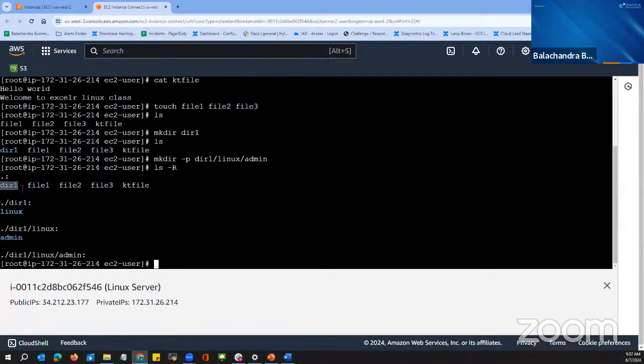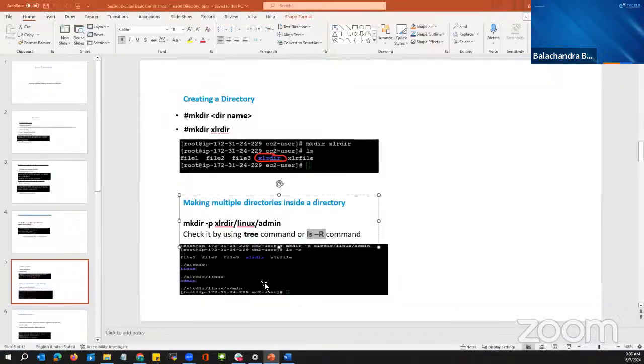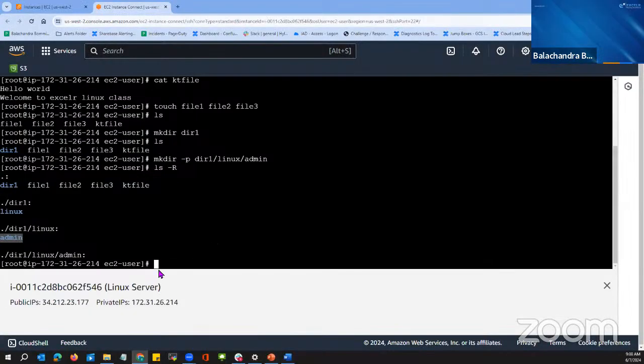So directory1 is the one main folder. Under directory1, there is a Linux folder, and under that, there is an admin folder. If I want to see this information in a structured format, like a tree, that is easy to understand, right? There is a command called tree. Tree is a command which shows information in a tree-like structure.